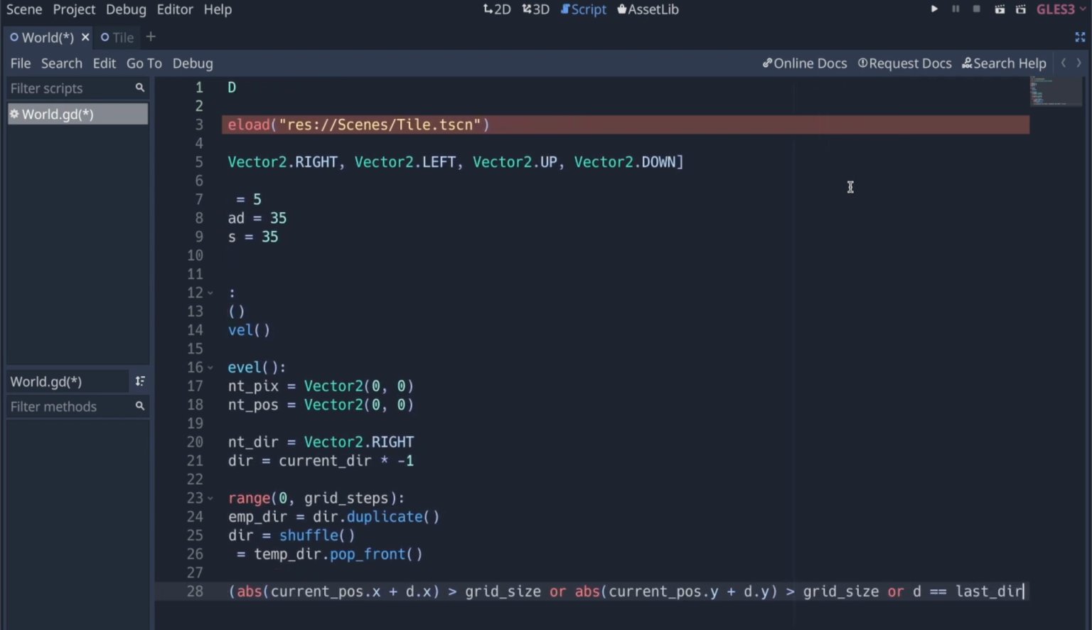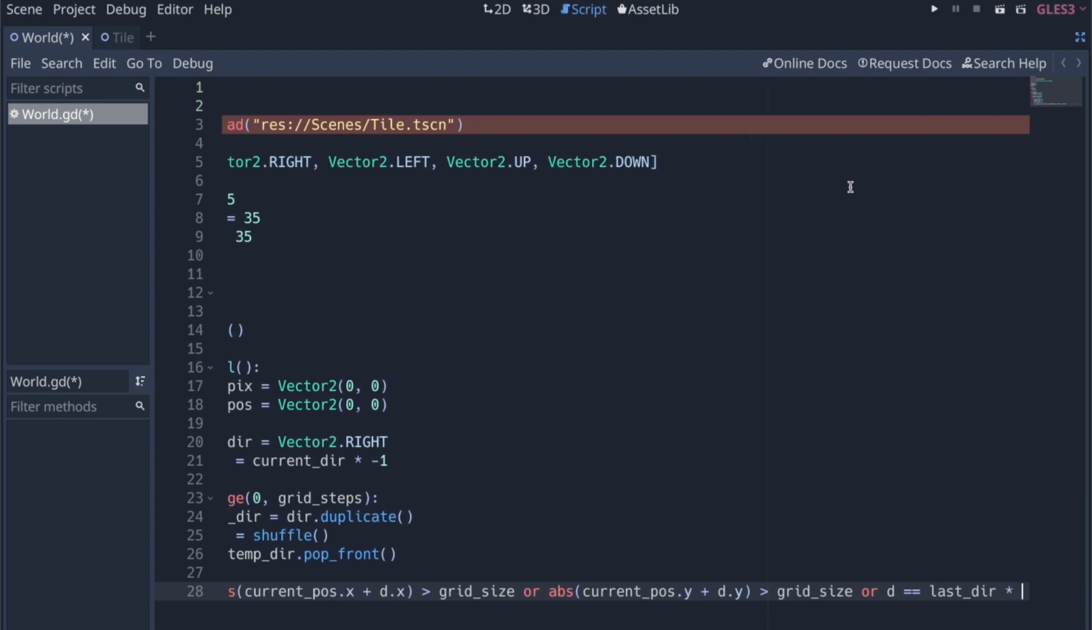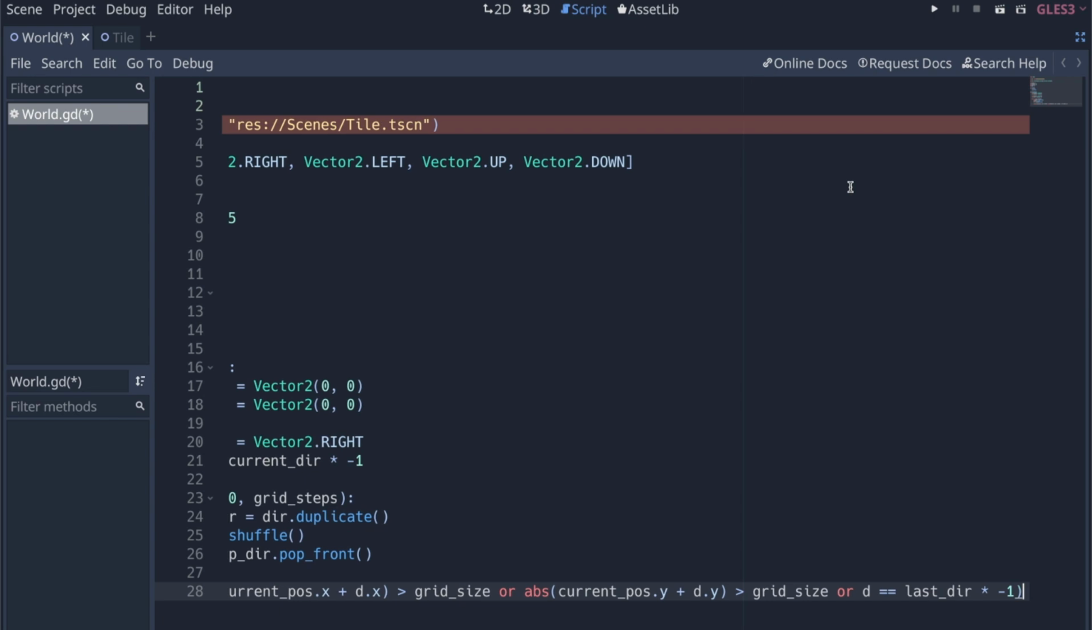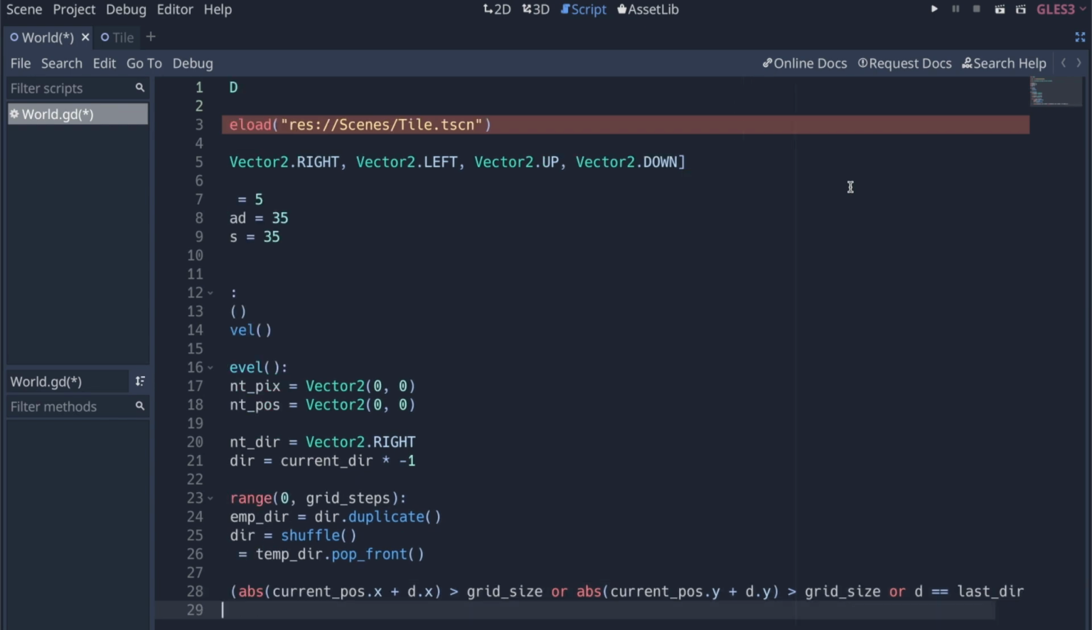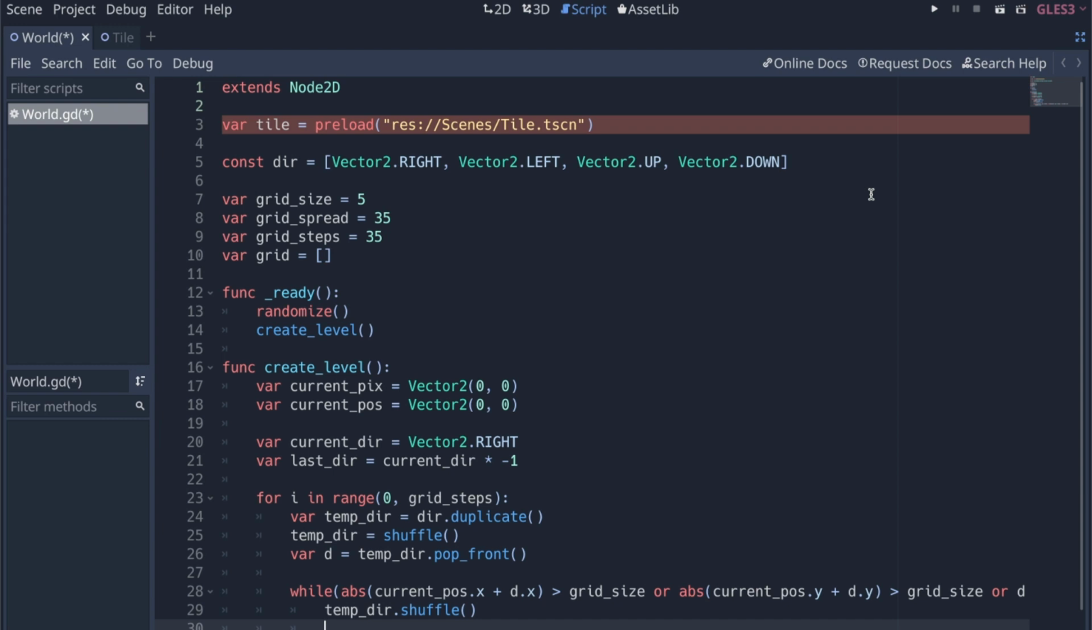The reason I do absolute value is because we could be on the left side of the grid, or the right, or the top, or the bottom. It doesn't matter. We don't want to go outside. And then I check to make sure that our direction is not equal to our previous direction inversed. And if any of that is true, then we'll just shuffle the list and we'll pop the front again.